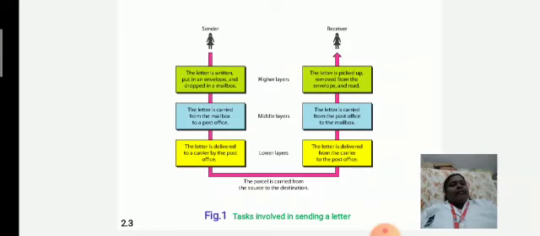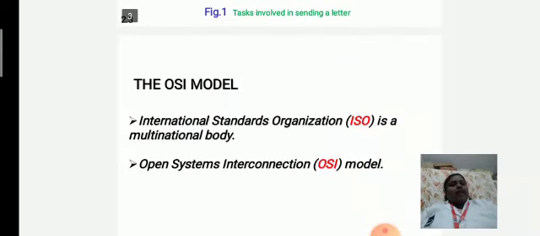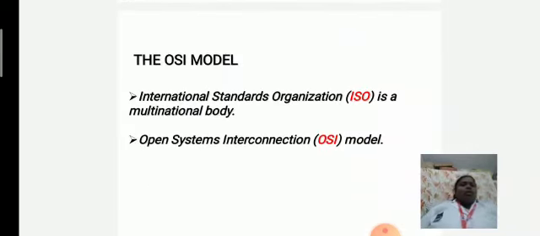So in our network model we are having several layers. So what is the name of the model? It's not possible to say randomly that something is a model. Our model should be recognized or standardized. It should be accepted by some standards organization, that is the International Standard Organization, a multinational body.